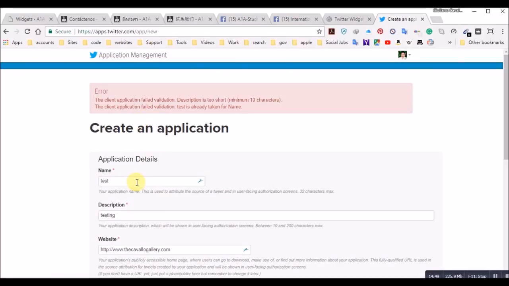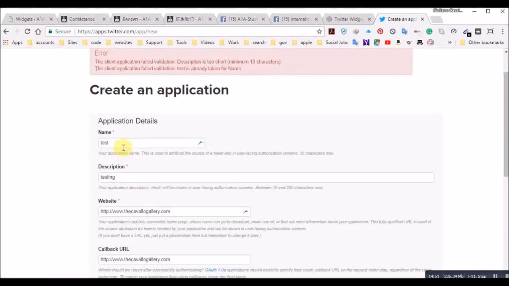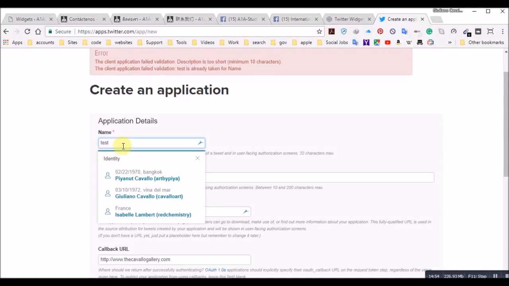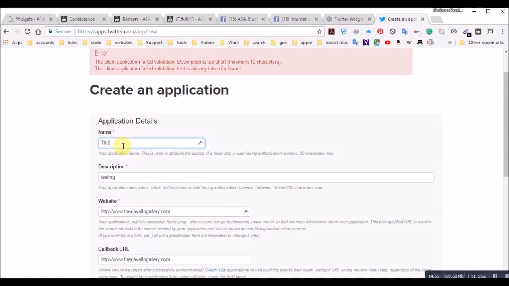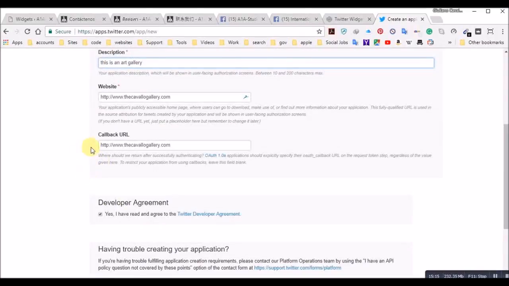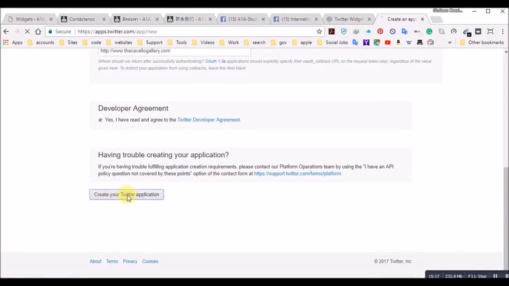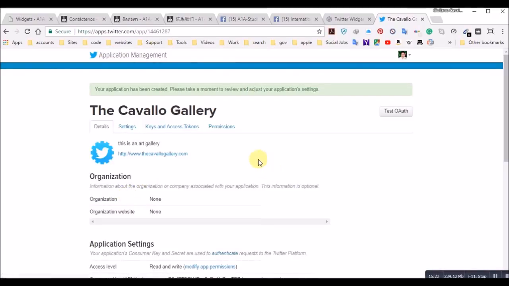Okay, something went wrong here. I think it's the name test. Let's put here the Cavallo Gallery. And description, we're gonna leave it empty for now. Well, actually, I think you have to put something there. This is an art gallery. Something like that. Create the Twitter application. Okay, and it has been created.